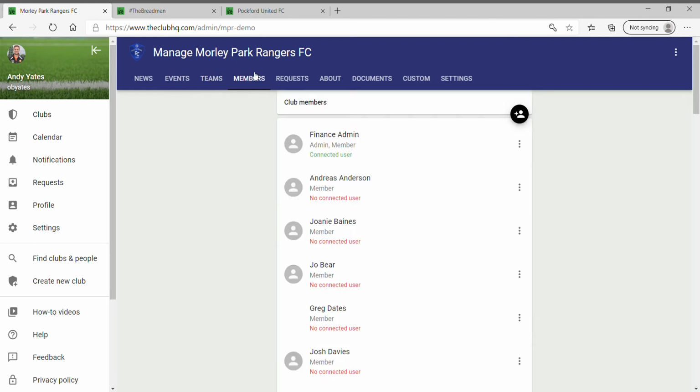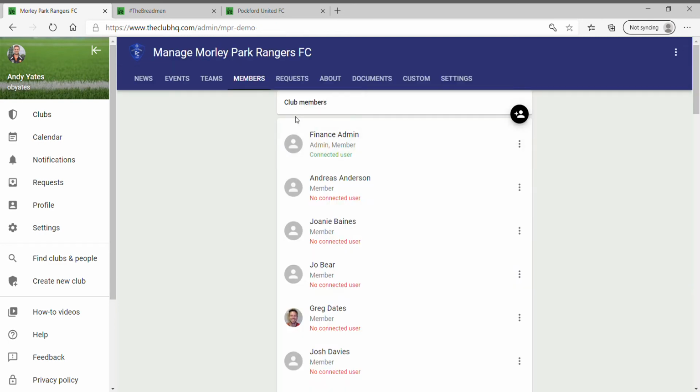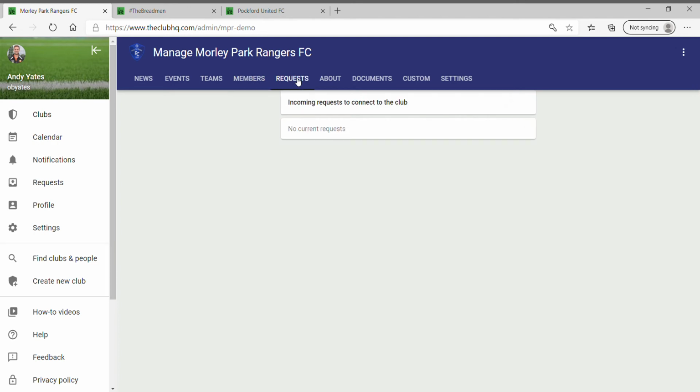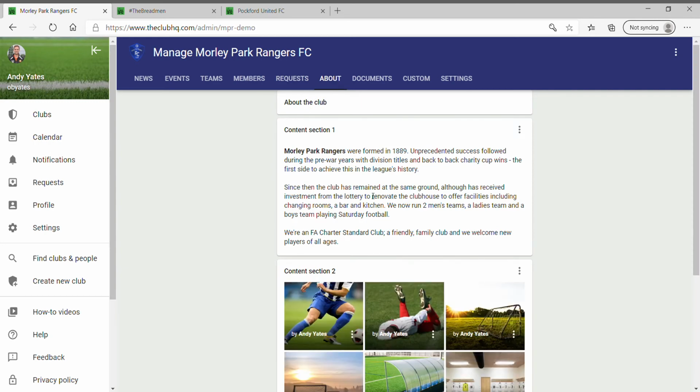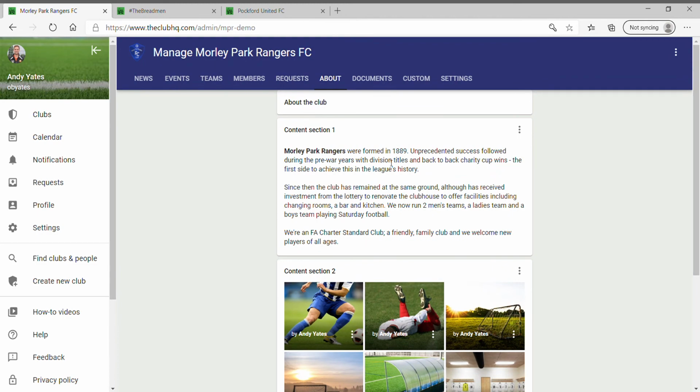We won't go into the team at the moment. Again, if you want to add members to the club, you give them a name, you create a member, very straightforward. This is if somebody makes a request to come into your club, then you approve it or not here. You want to add information about the club, then you can do so here.